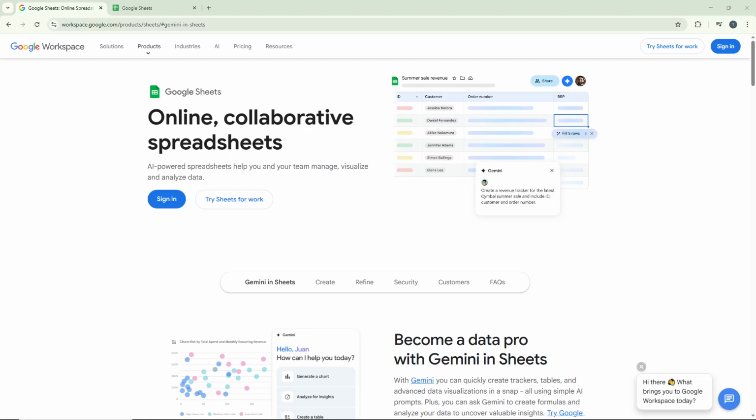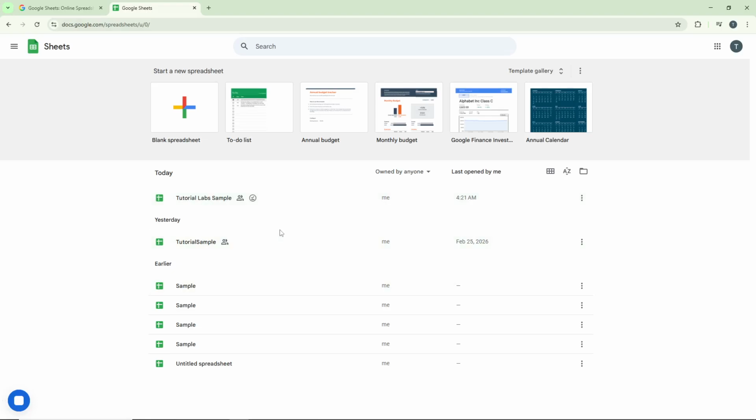First, open your browser and navigate to workspace.google.com. Once there, log into your Google account using your credentials. This will bring you to your Google Workspace dashboard where you can access all your productivity tools.